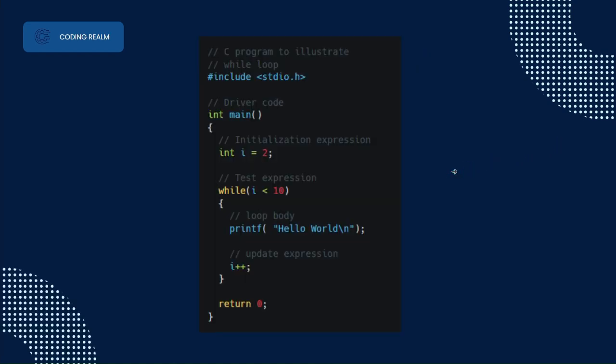Let's see an example about the while loop. We'll start with int main, int i = 2, while i is less than 10, print hello world, i++. This is an example about the while loop.